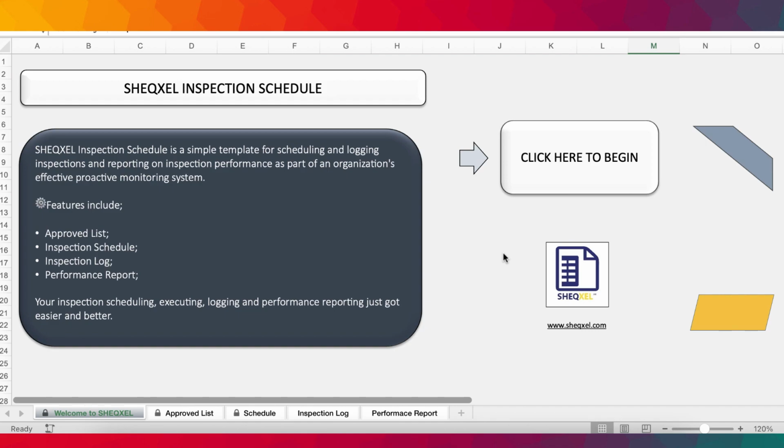Many times you're not able to report on inspections, or at least monitor some sort of trend in your inspection program. So this template is going to help you to schedule and log your inspections, and at the end of the period you're able to report on the inspection performance. So without further ado, let's get straight into the features.